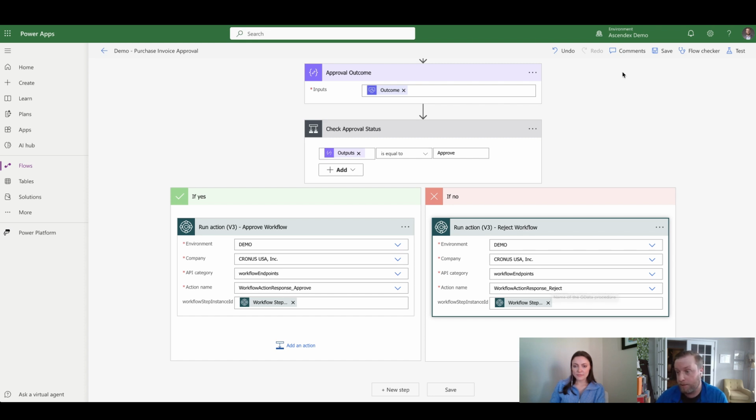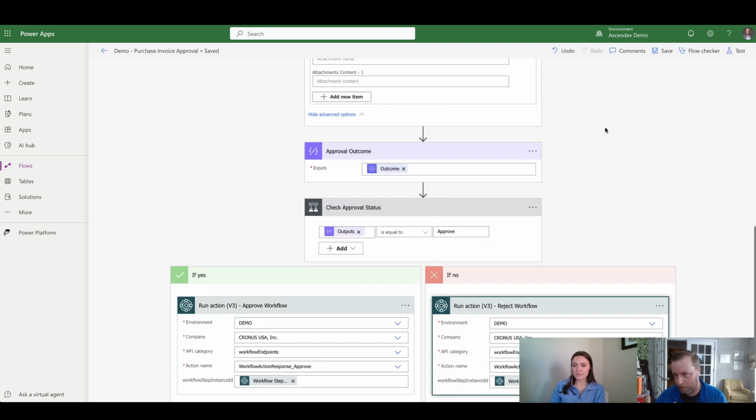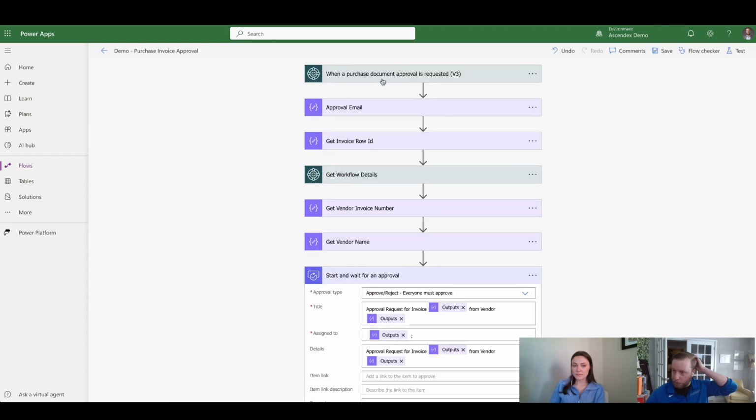And that's all there is to it. So then all we need to do is click save. And then the nice part about this is that Power Automate, once you save this initial workflow and it recognizes that you have this purchase document approval as requested, it's going to set up that connection automatically in BC, so there's no steps you need to take for it or anything like that.